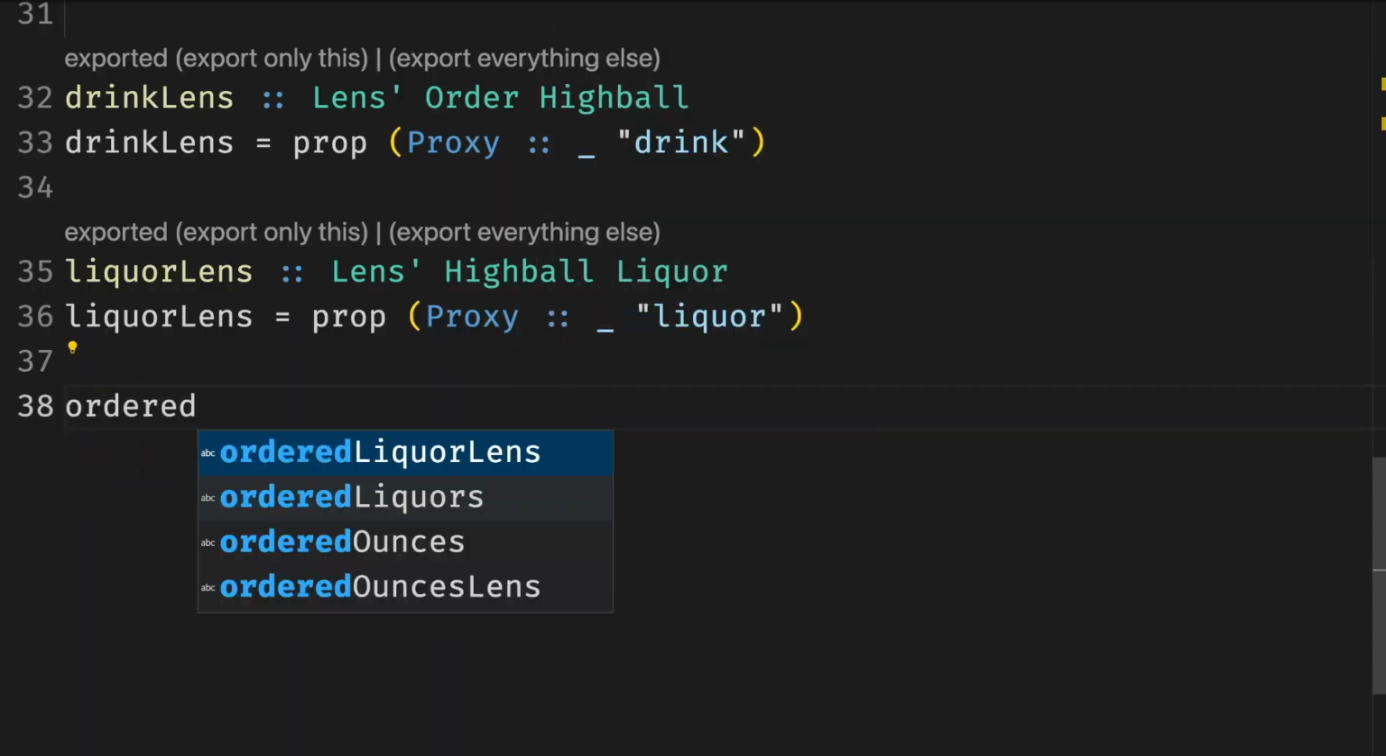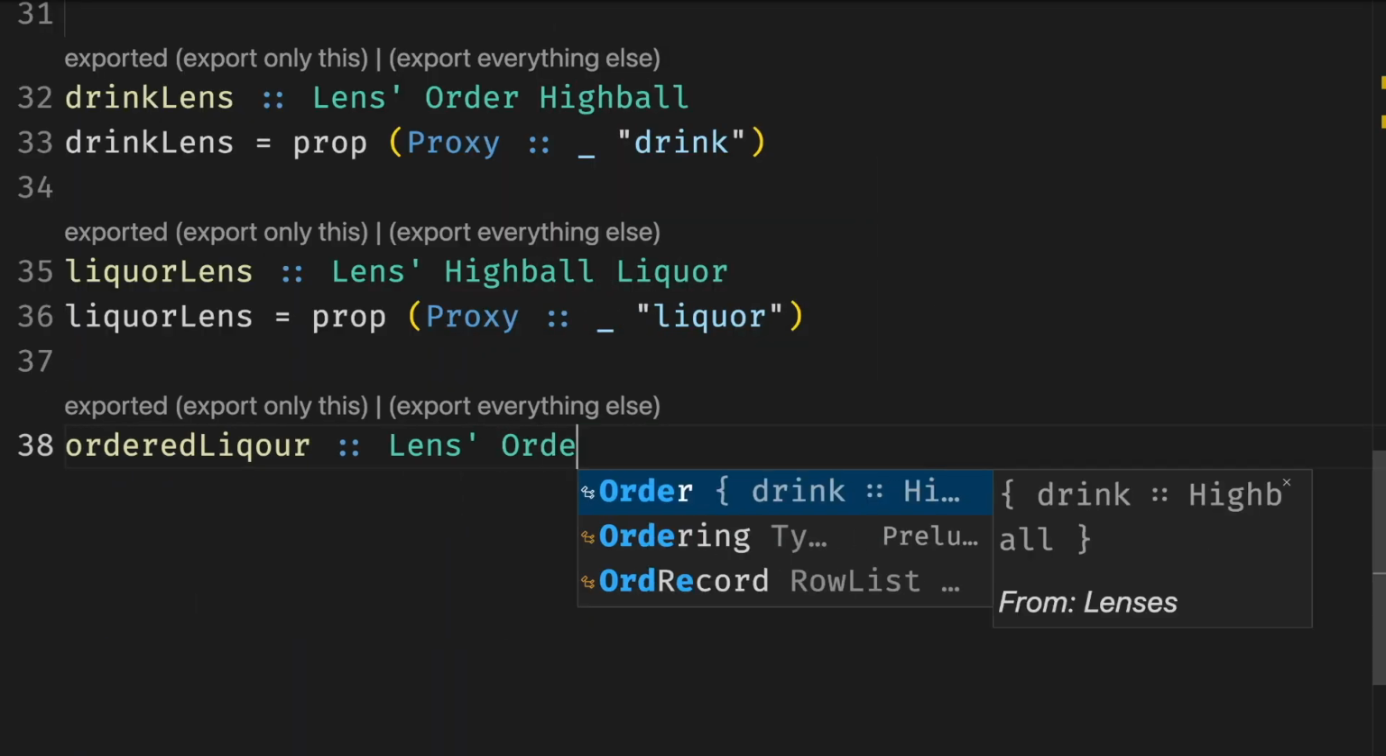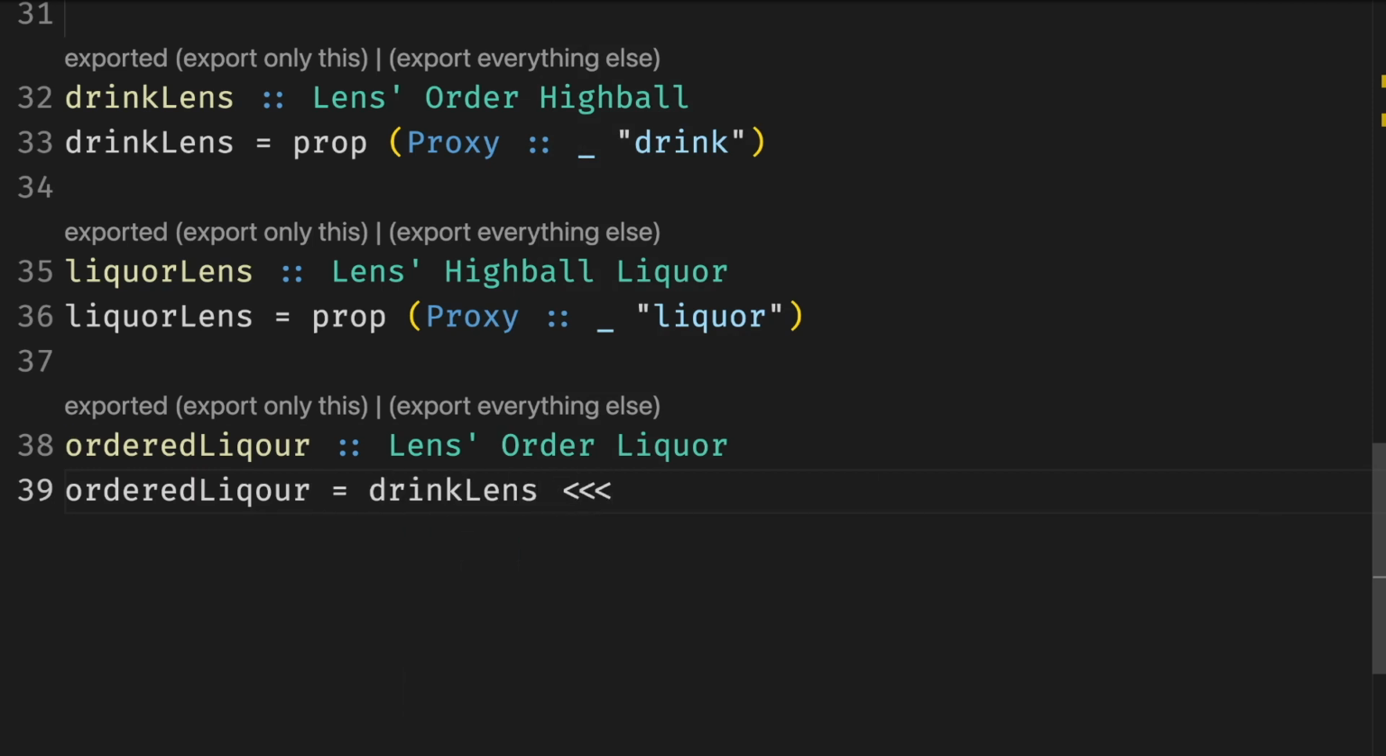We can already use this, but they're quite boring. They should be more exciting and complex. Optics are most useful for nested data structures. One of the most remarkable things about optics is composition. For instance, we can compose two lenses to get a bigger or larger lens. Let's compose a drink lens and a liquor lens to get a lens from order to liquor.